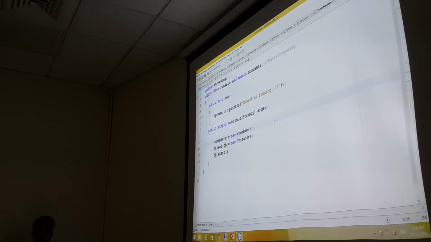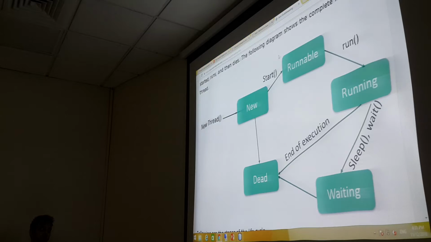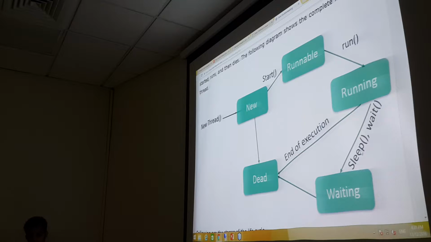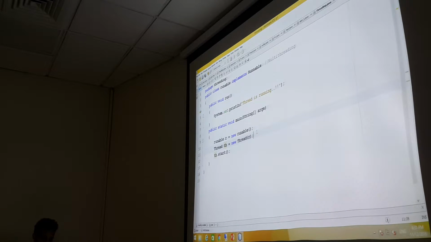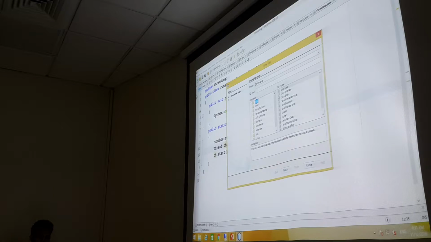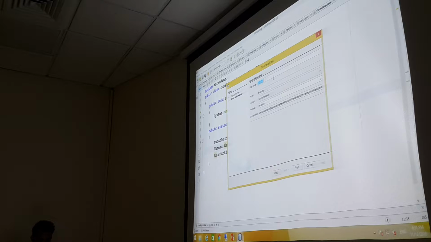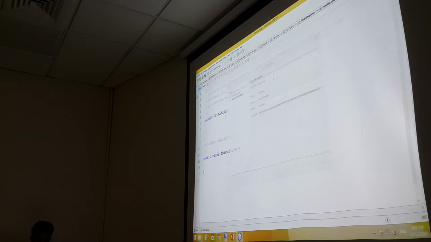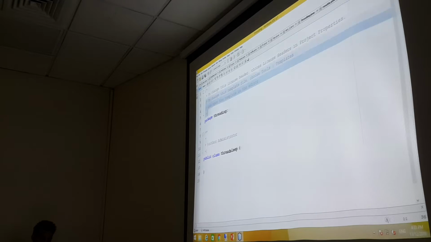This is related to another method which I will show you first of all. We have used start, we have used run. Now it's time to use sleep. How to use this sleep? Let's see. Let's add one more file.